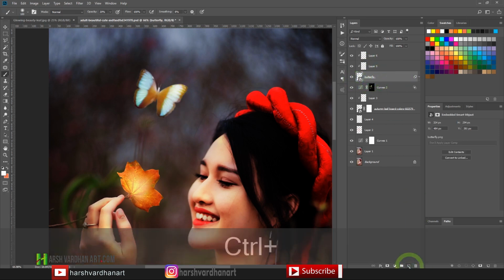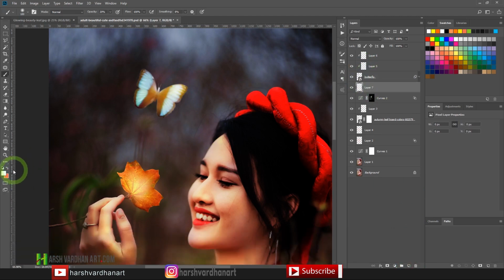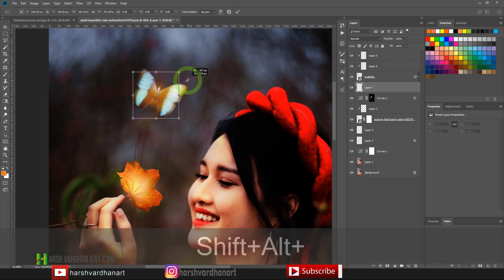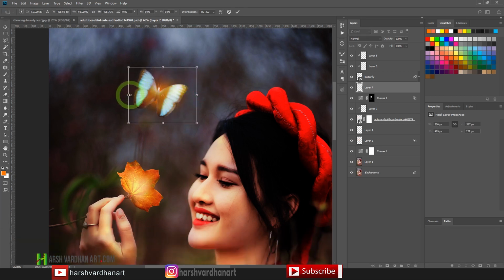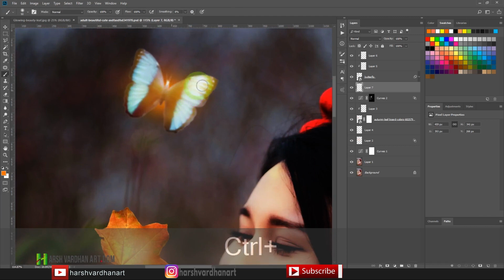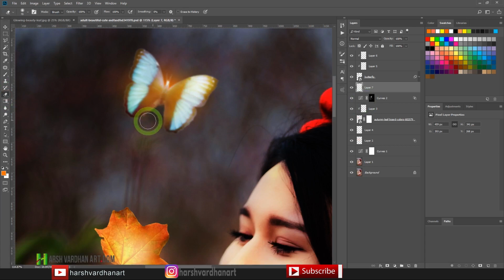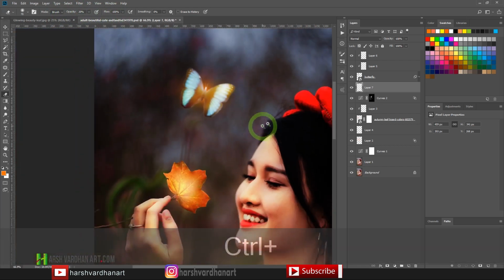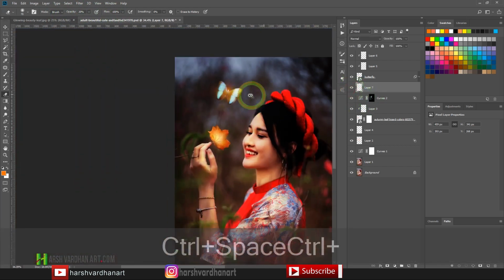Under this butterfly layer we'll create one layer by pressing Ctrl or Command, and with the orange color, with 100% opacity, we'll click once and then Ctrl T, and we'll spread this out. Let's make it something like this and press enter, and then we'll refine it from here. So we'll choose the eraser tool and erase it a little bit over here. Oops. Let me lower the opacity to, let's say, 20%. Okay, so now we have got the glow on this butterfly too.